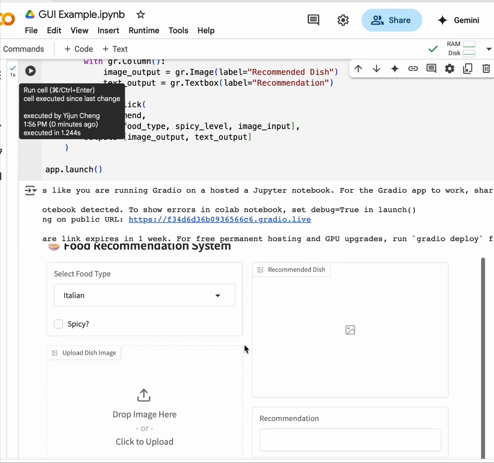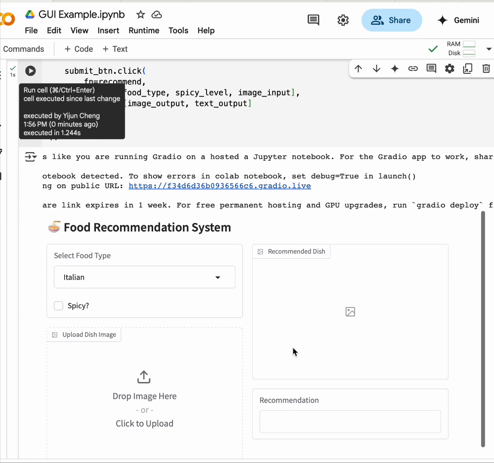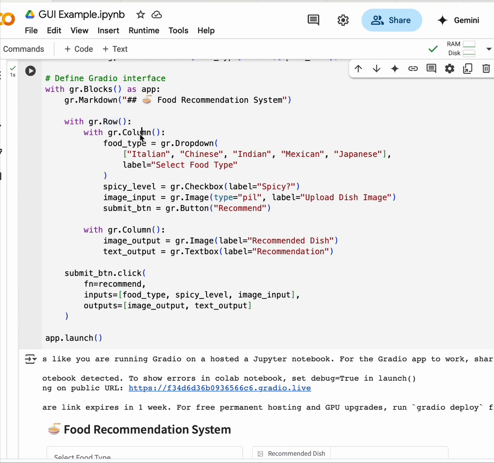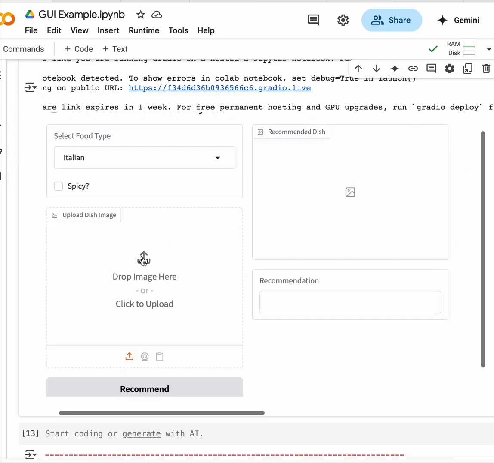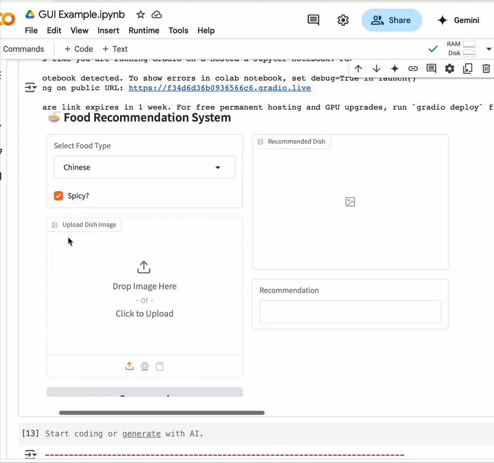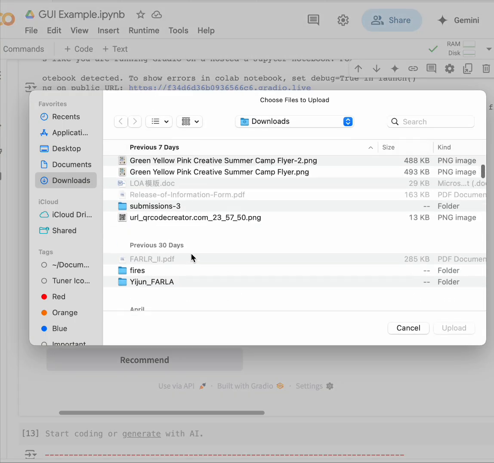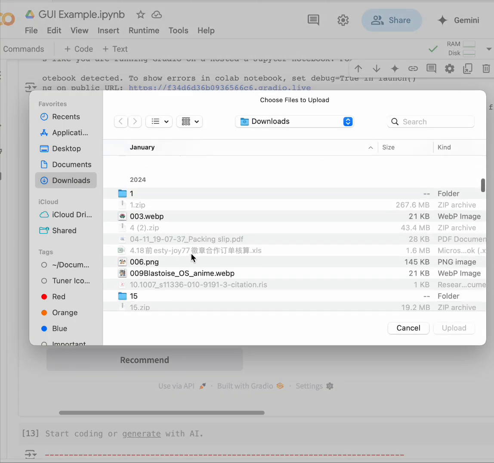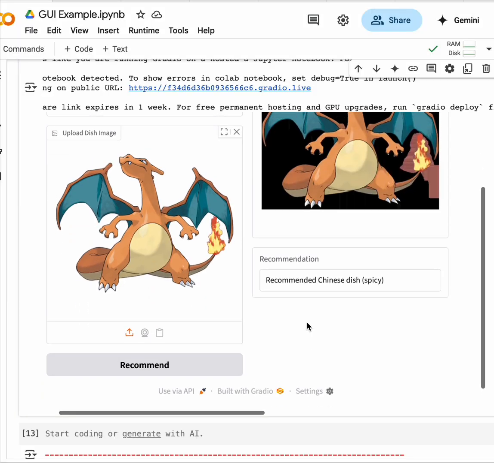We have one big row. The first part of this row is the input part, and the second part of this single row is the output part. And for the input part, we have several columns. And for the second, output part, we have 2 different columns. And then we can select whether it's spicy or not, and we can choose to upload something from our local file. Let's see, whatever you want, and click recommend.